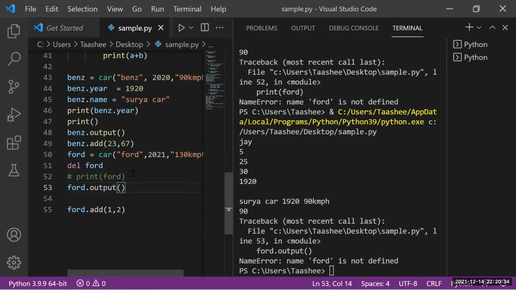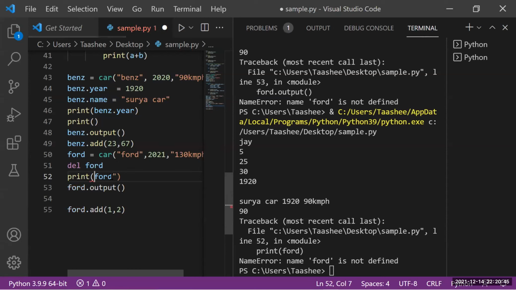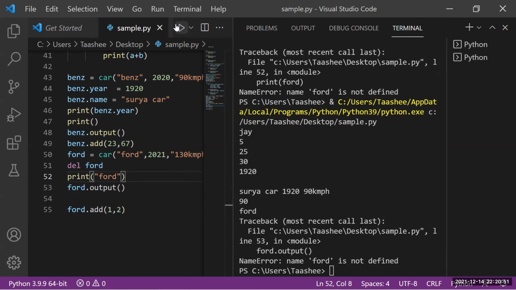So if we want to clear this, control question mark, and if I press enter, okay. Ford is a string, so let's give it as a string. Yeah, Ford is not defined. Okay, Ford is not defined is correct. Why? Because we have deleted the Ford and still we are trying to access the Ford. That is the reason for the Ford not found error.